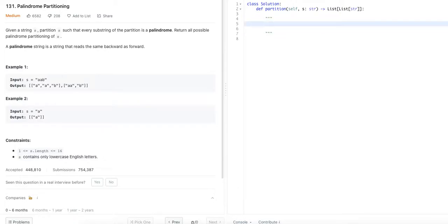First, let's understand the question clearly. So let's say I have something like this, and I want to get all the possible palindrome partitions of this. One way it could be A, B, A, D, A. This is one solution. Another solution could be A, B, A, D, A.